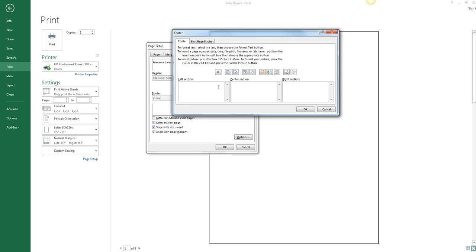Okay, so you opened your footer dialog box. Step number 9. Click the center section box right there, and then type page and press your space bar. Always stop and check your spelling, and then click the Insert Page Number button. Okay, so we want our Insert Page Number button.